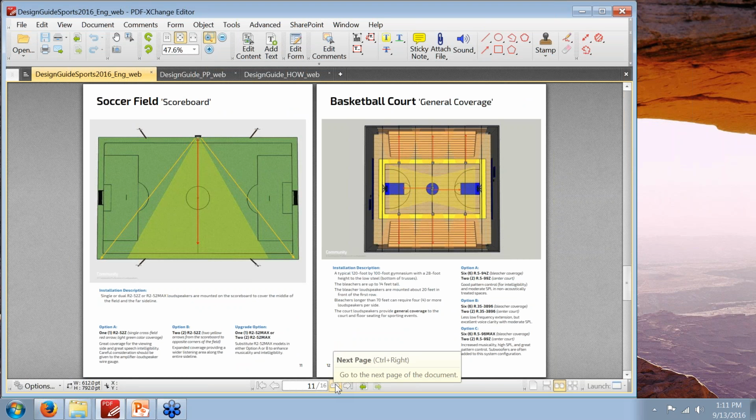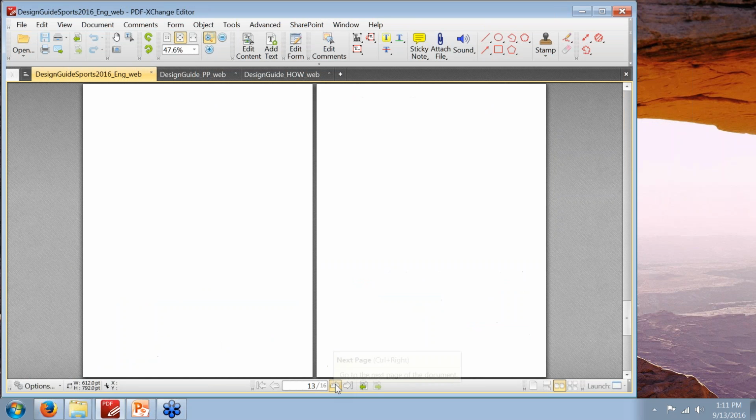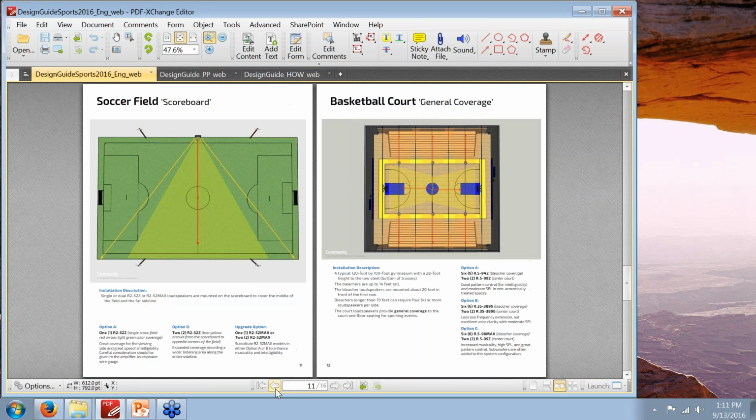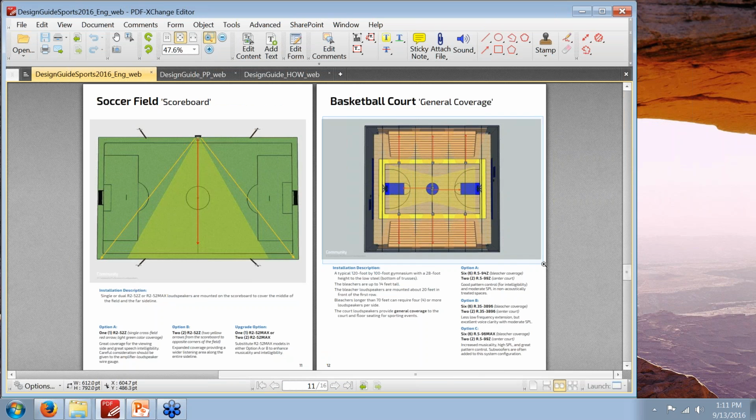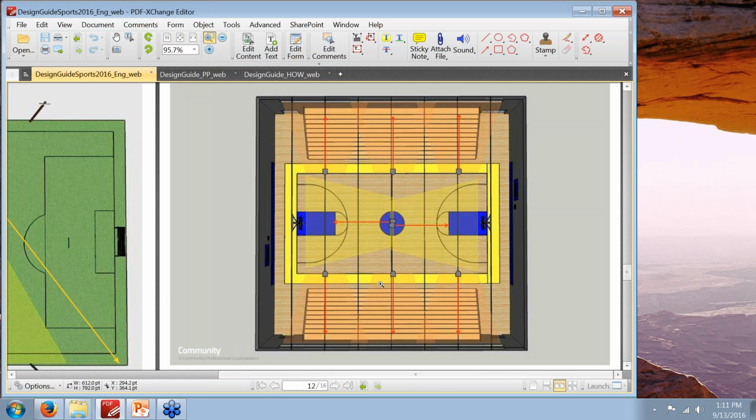And the last examples in the sports design guide are the basketball court. There's 2 of these here. The first one and the second one are both distributed designs for the most part. I'm going to zoom in on the first one here. You'll see there are 3 compact R-series cabinets on each side addressing the seats.